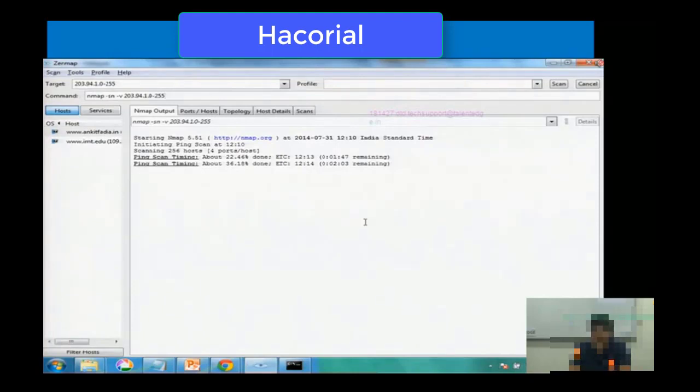So we'll just have to be patient, because there are 255 computers that we are scanning, that's why it's taking some time. It can take up to maybe 2-3 minutes for the scan to be completed. So let's just wait for the scan to be completed. It's around 40% done.